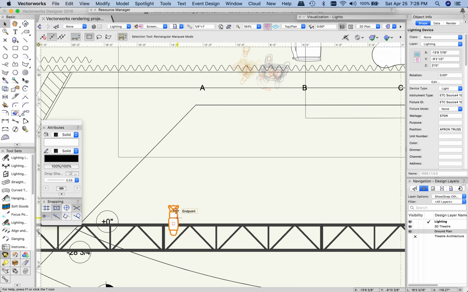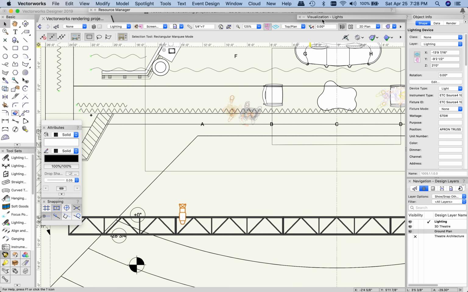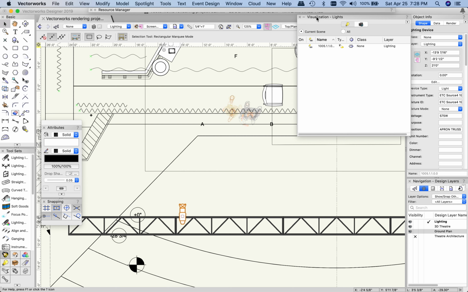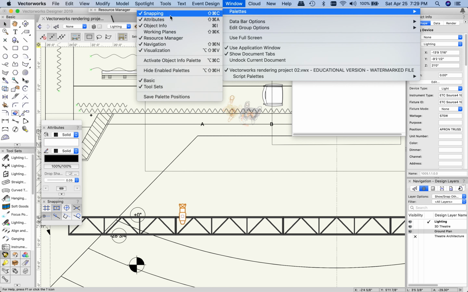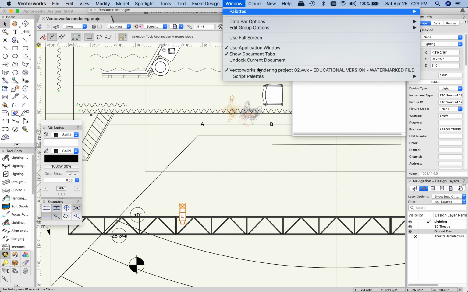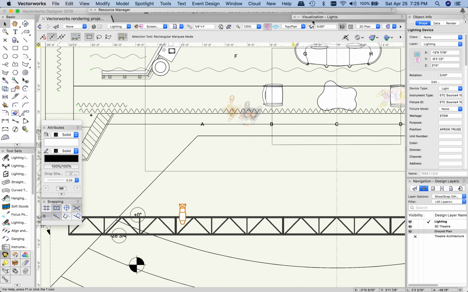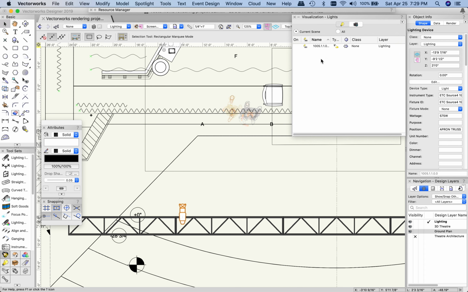So once you have placed a light on your plan, you're going to have a light placed then in your visualization palette. Again, if you do not have this palette, most likely it's just not turned on. Check your window, check the palettes, look for visualization, and this is your light. Any lights that are on stage, any light objects, will show up in this palette. Notice that there's an on button right here. We're going to go ahead and click that and turn that on. I'll show you what the effect is in just a minute.